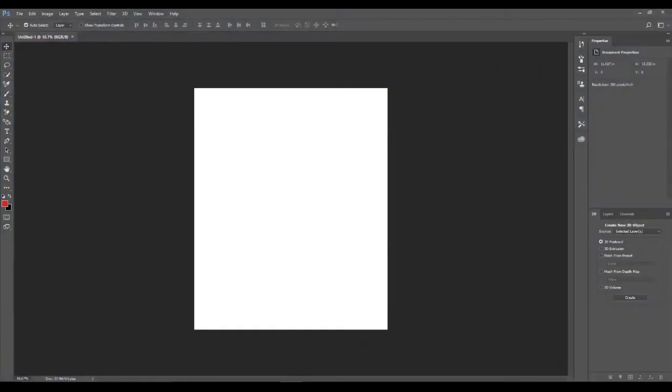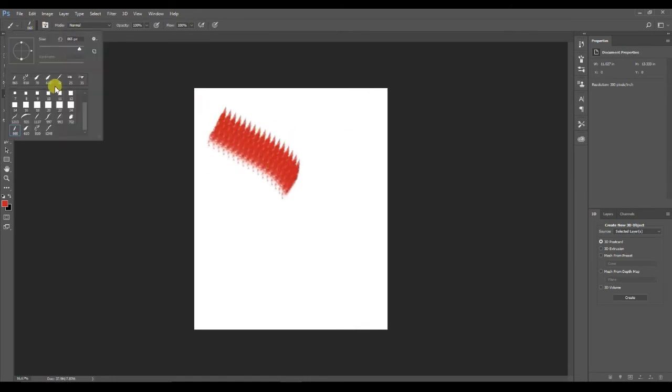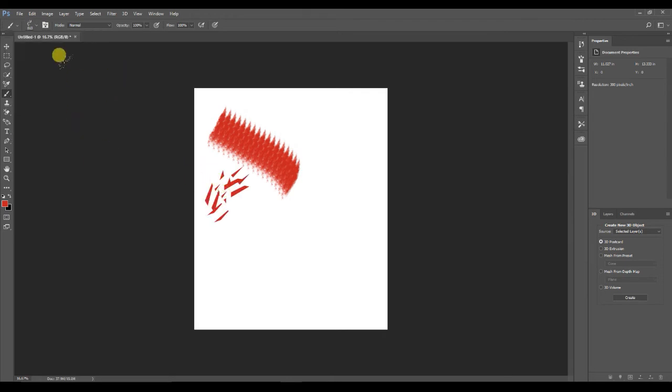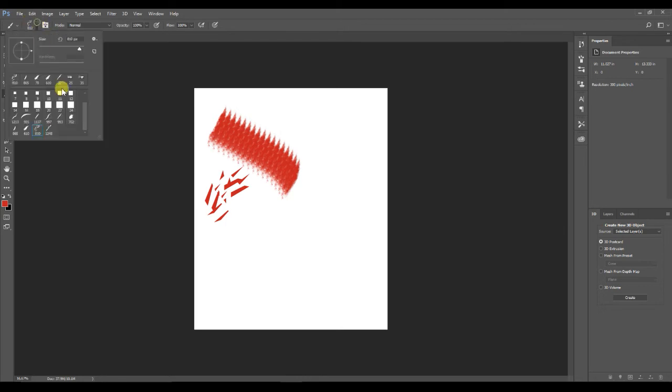Today I am going to show you how to add brushes in Adobe Photoshop. So this is a canvas and here I am selecting the brush tool. These are the brushes I already have. So if you see all the brushes, I am going to add two brushes into this.